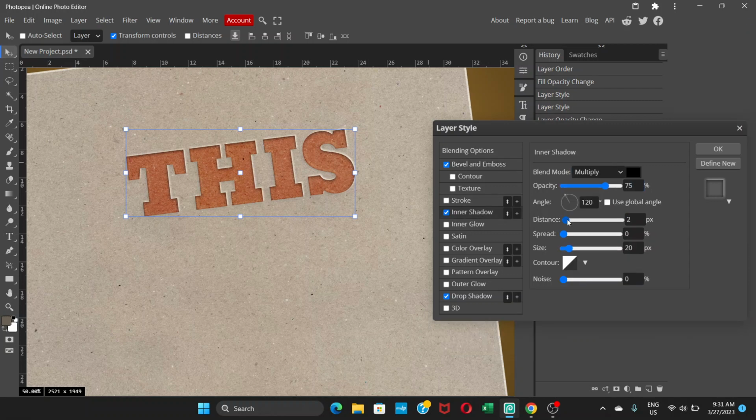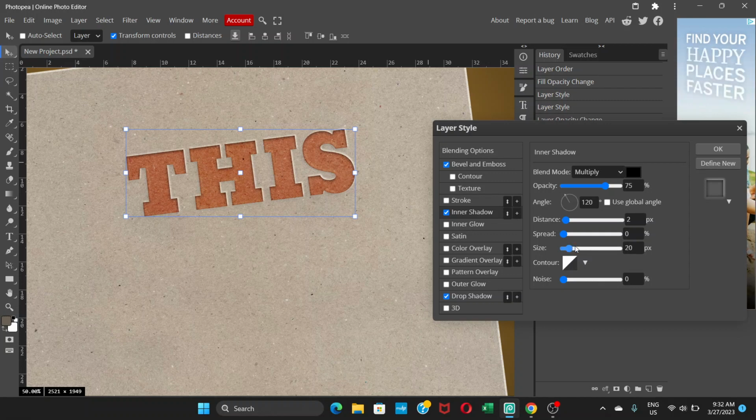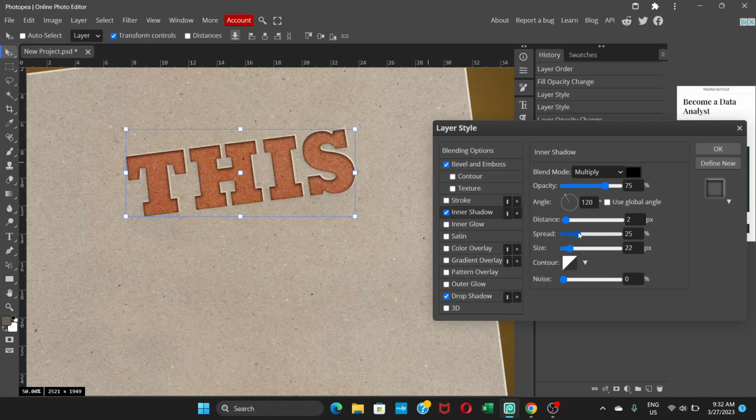And what we can now do is go to inner shadow and increase the size a little bit. Not the size, I guess. Spread a little bit. Okay. Yeah. Let's not play with the distance. Okay. Just a little bit of distance.